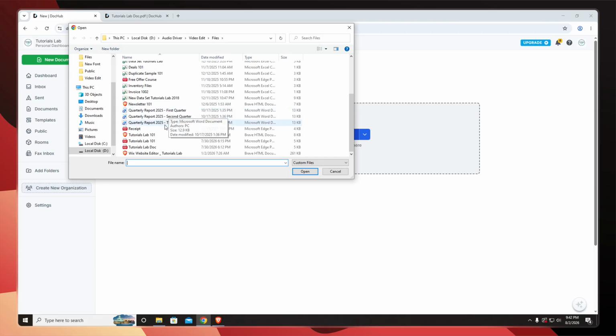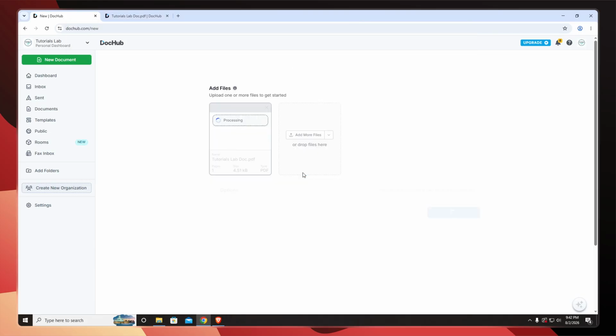Simply locate the document you want to sign. Click on it to select it, and then click on Open. This will upload your chosen file to Dochub's platform. Now, you'll need to wait a moment while the upload process finishes. Depending on your file size and internet connection, this might take a few seconds.